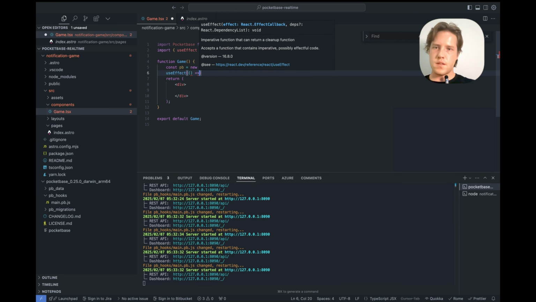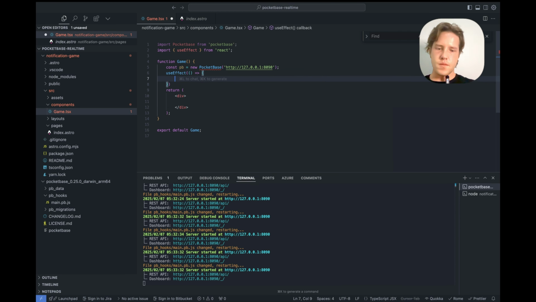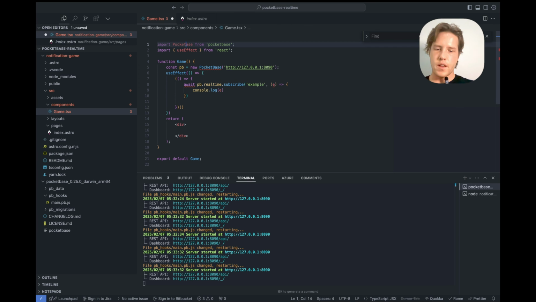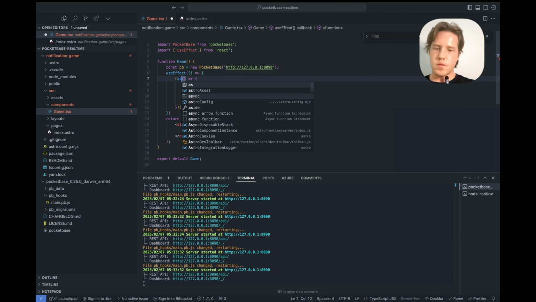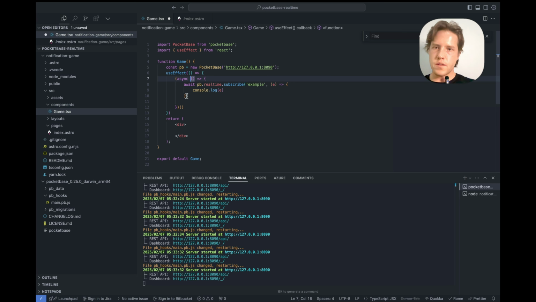We'll set up this, and we'll create an anonymous function here, which we're going to invoke as well, because this is going to actually do our subscription. I think I messed up because I didn't put Pocketbase there. And we're going to make this an async anonymous function. And then this is going to automatically create our subscription to example.